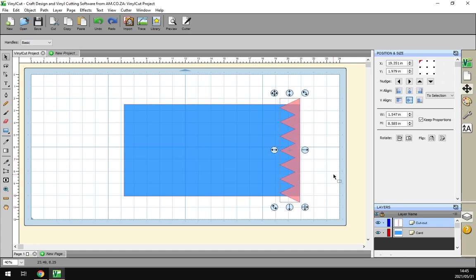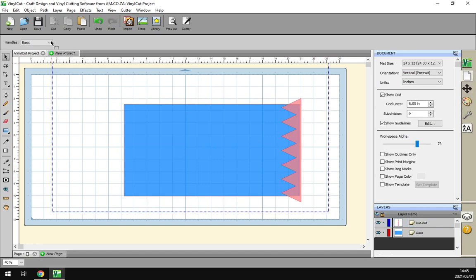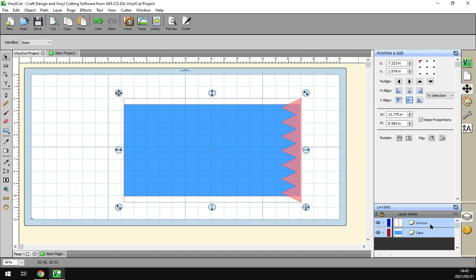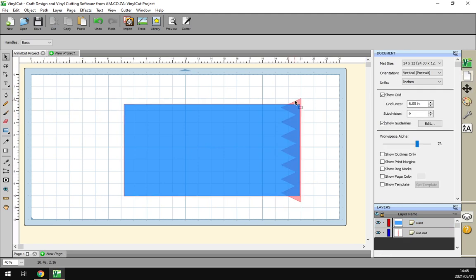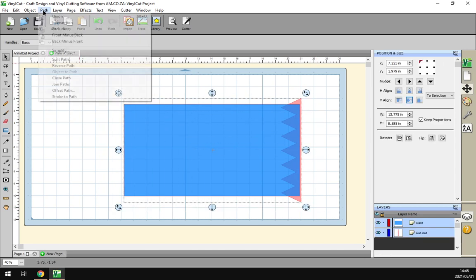So now we equally try it the other way around. So let's just move this so we get a nice cutout. Now we select both our shapes. Now let's go on our layers panel. Let's first move this actually. Then we click and drag and move the cutout under the card. Now as you can see, the cutout's under the card, so we select both, go to path.